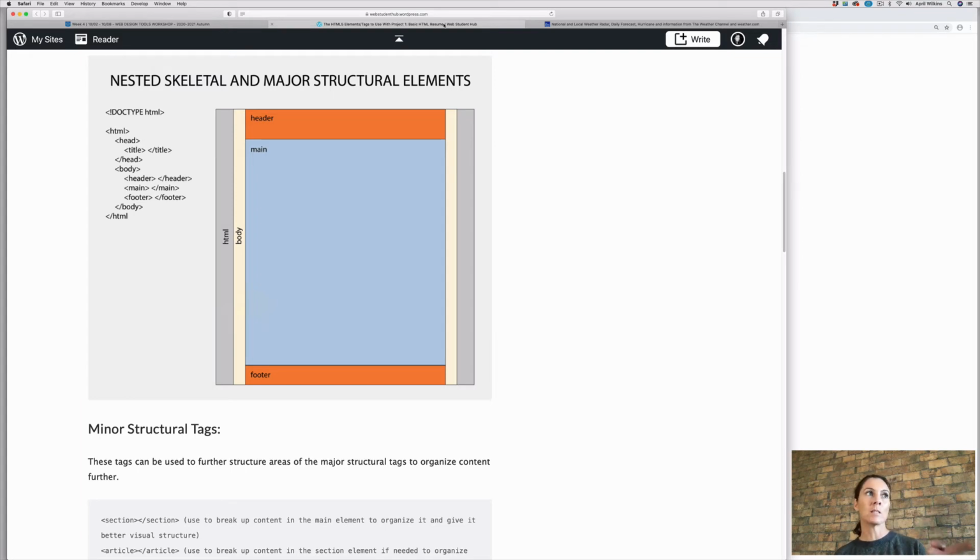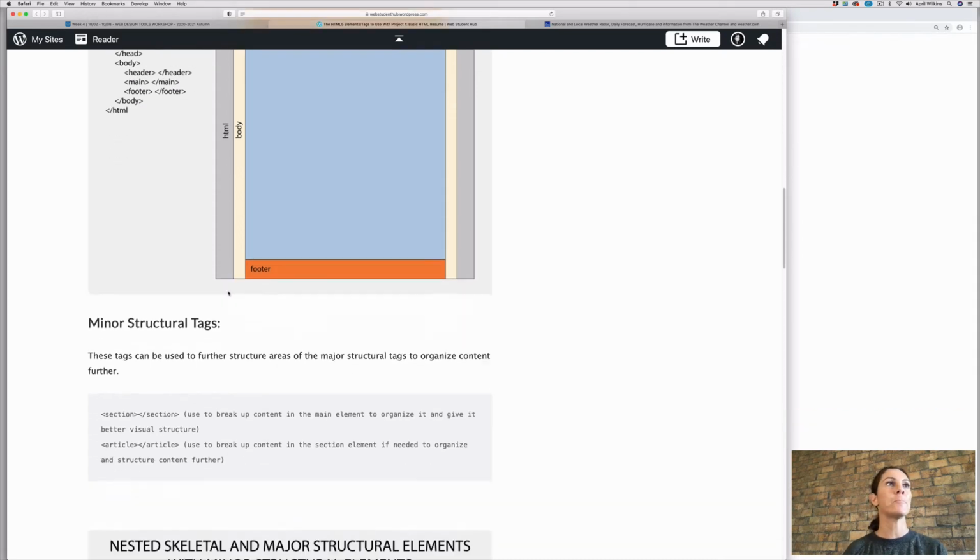So looking at this diagram, we see our code that we've added over here in the left-hand column. That's what we've already added into our HTML document. But in theory, this is where we eventually want to get to. So here we have header at the top, we have main inside, we have footer at the bottom. Those are nested inside the body. The body's nested inside the HTML. But until we start to add styling, we won't actually see it that way yet.